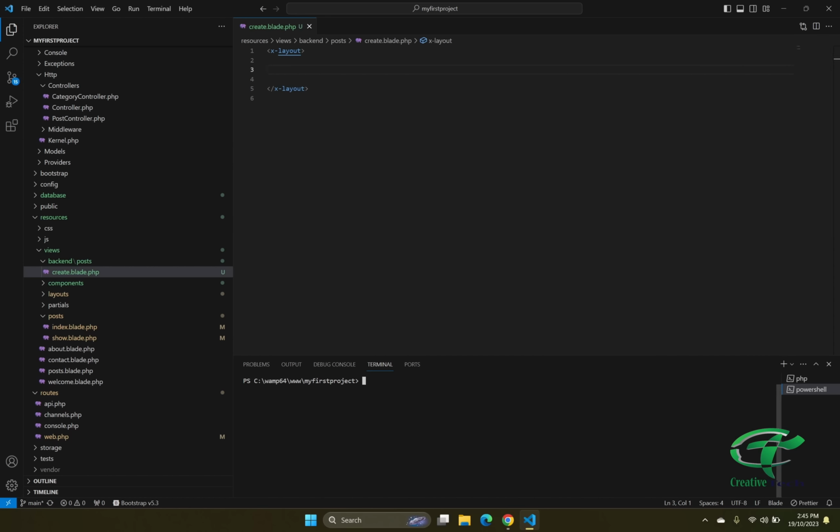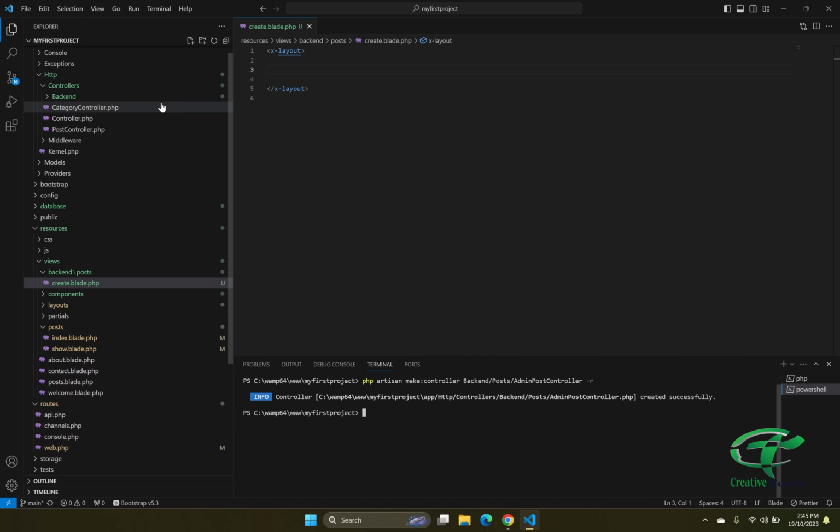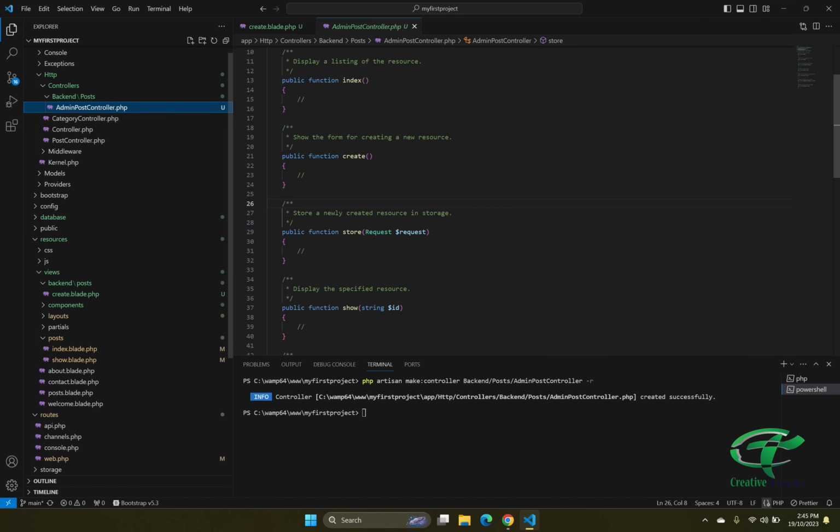And now let's create a new controller. So here we will say php artisan make:controller, and that will be in a folder called Backend and Post, Admin PostController, and that will be a resource controller. So now here you can see we have this resource controller. Let's create routes for it.